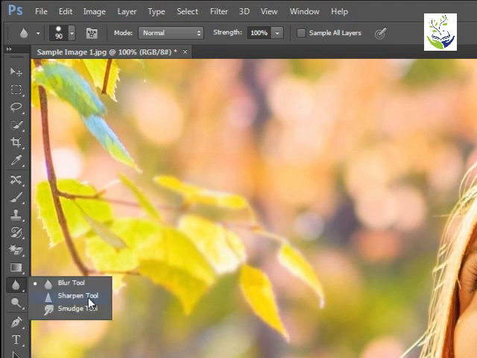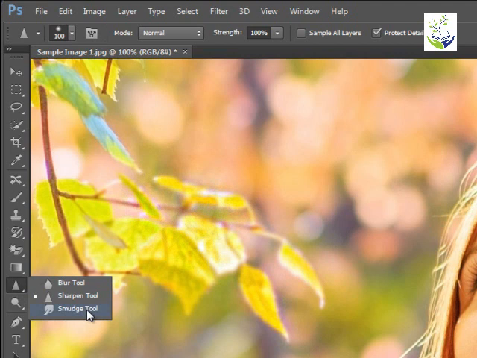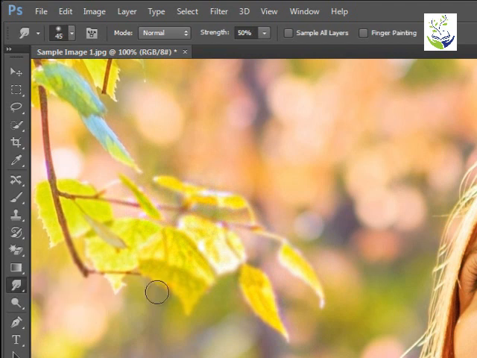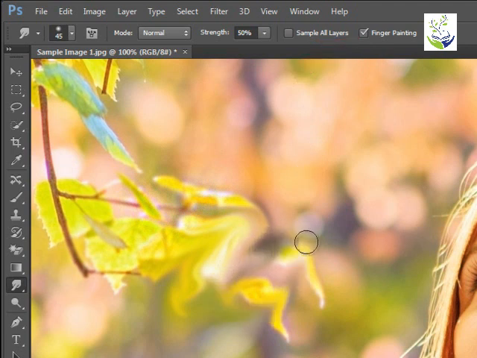The subset tools here are the Sharpen Tool, which is almost exactly the same as the Blur tool, except it sharpens the selection instead. The other tool here is the Smudge Tool, which, as the name suggests, smudges the pixels as you paint over them. You can even add color to the Smudge Tool by selecting the finger painting option here. We can look at these in more detail in future, but feel free to experiment with them.